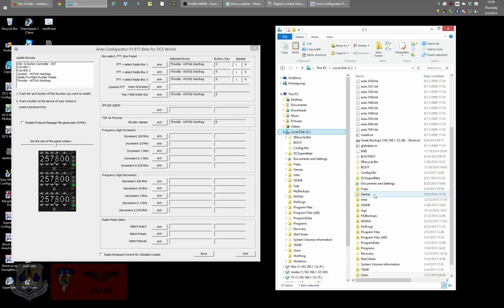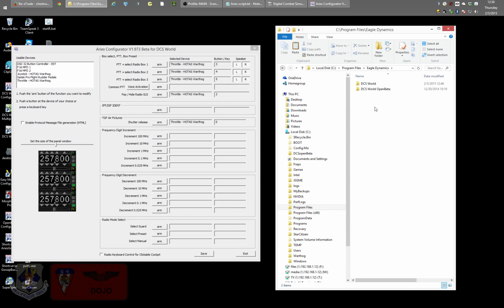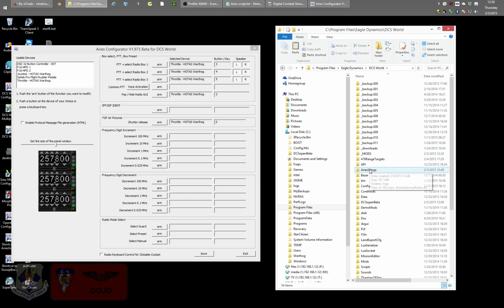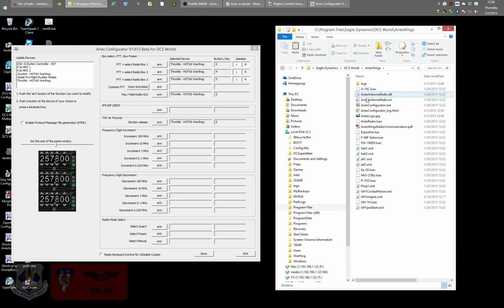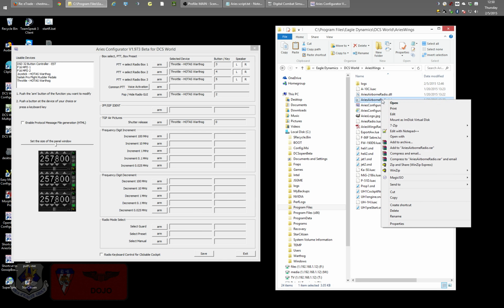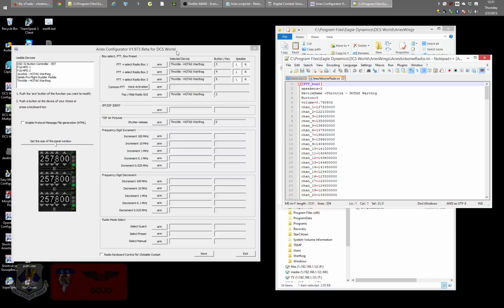So in my C directory, I'm going to go into the Aries installation folder, which is in Program Files, Eagle Dynamics, DCS World, so it's inside the DCS World directory, Aries Wings, and this file here, the Aries Airborne Radio INI. This is the file that gets edited, so we're going to open it with Notepad++ when we make changes to the Aries configurator. So for example, right up here at the top, push to talk box 1, that's this setting, and you can see by default it's my Warthog's button number 3.